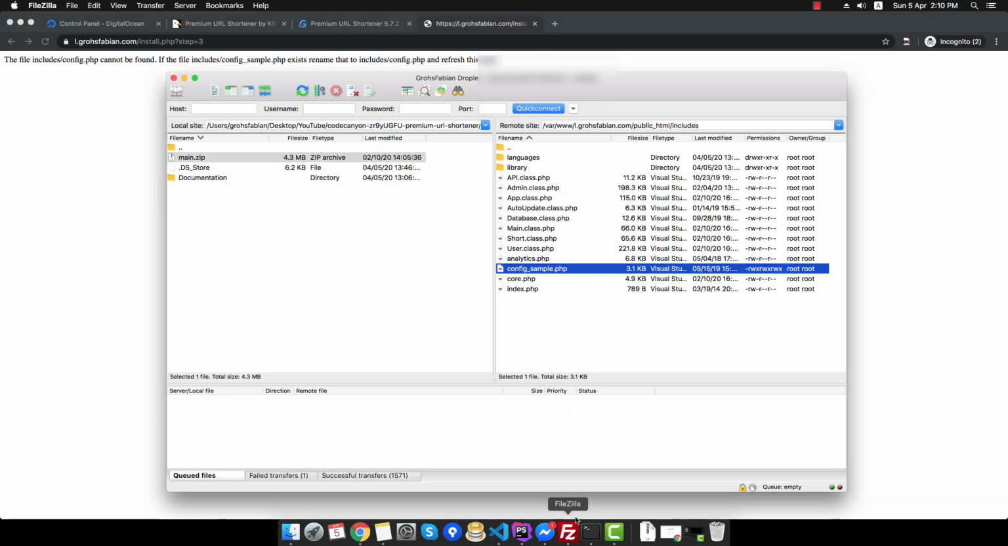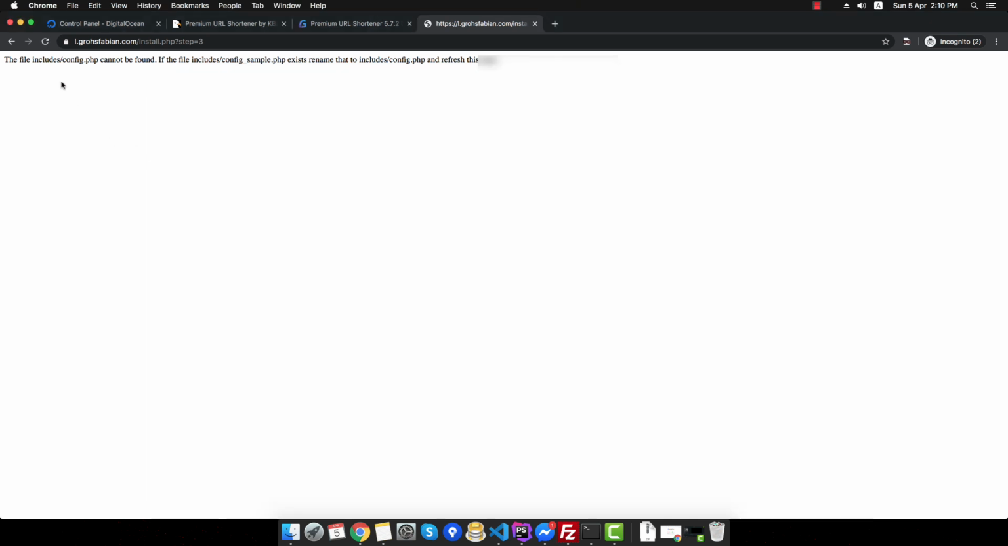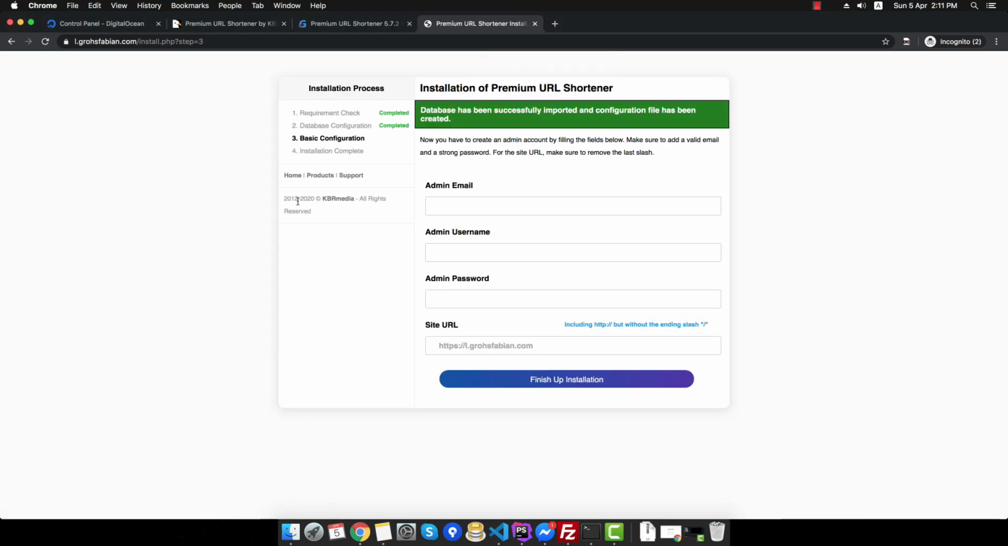Let's see. Okay, it seems that we have some problem. The file includes config cannot be found. If the file includes config sample exists, rename that to includes config.php and refresh this page. Alright, let's do that. Not sure what went wrong there, but let's do it. Okay, config sample, and let's refresh. Again, right here I will fill out the information, but I will not show you the details.